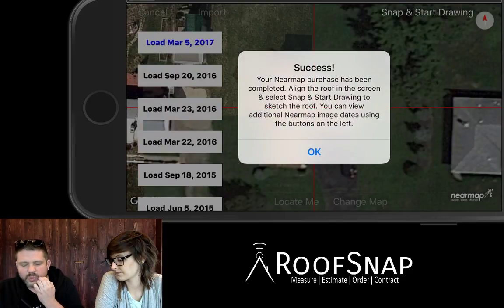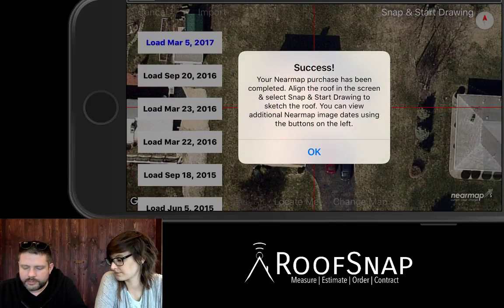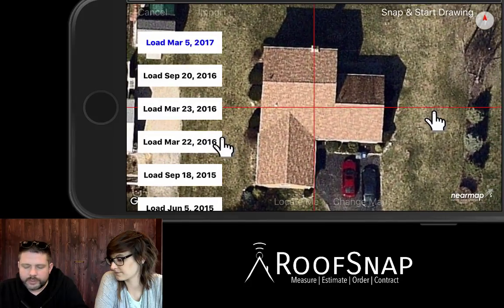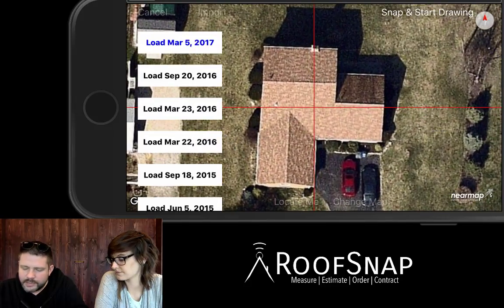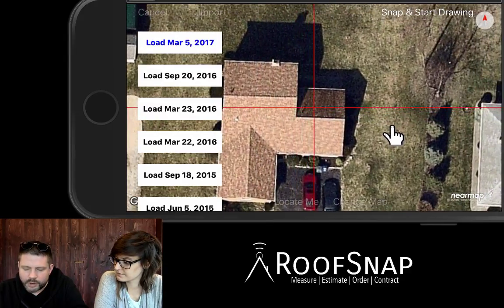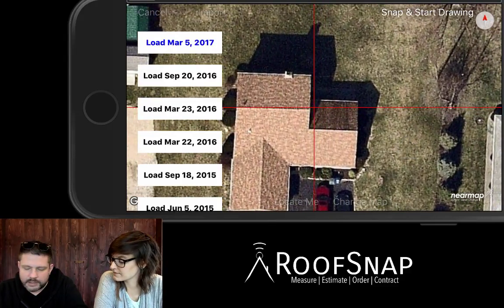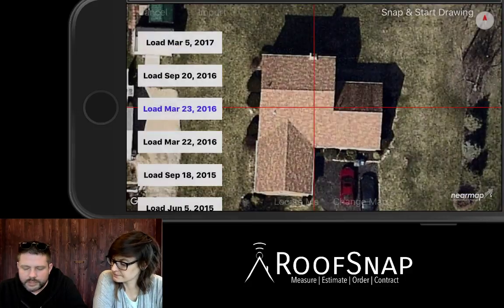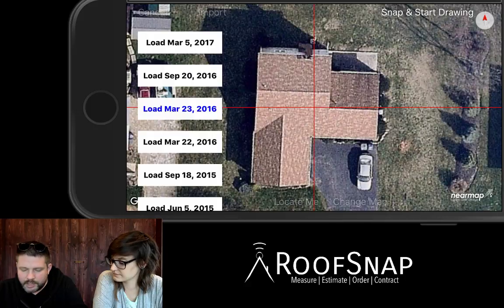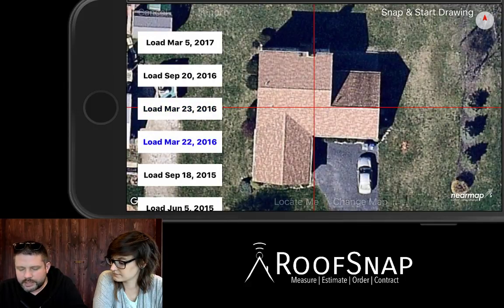Now, the most recent Nearmap date is going to load. And you'll see here down the left side, we're currently viewing March 5th, 2017. And this is a really good image, but I think we can find better just because there are some hard shadows here on the rear section that might make it a little difficult for drawing. Sure. So let's tap on the March 23rd and load that in. Better, but let's try the other March 22nd. Shadows again.